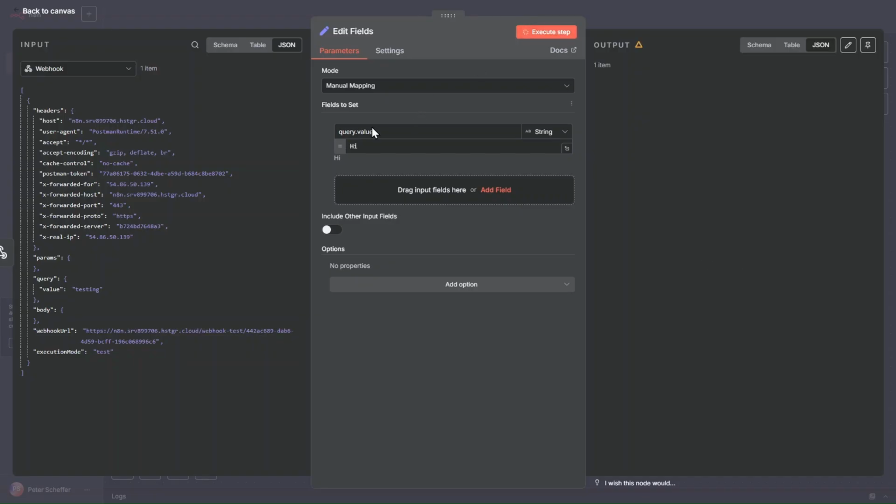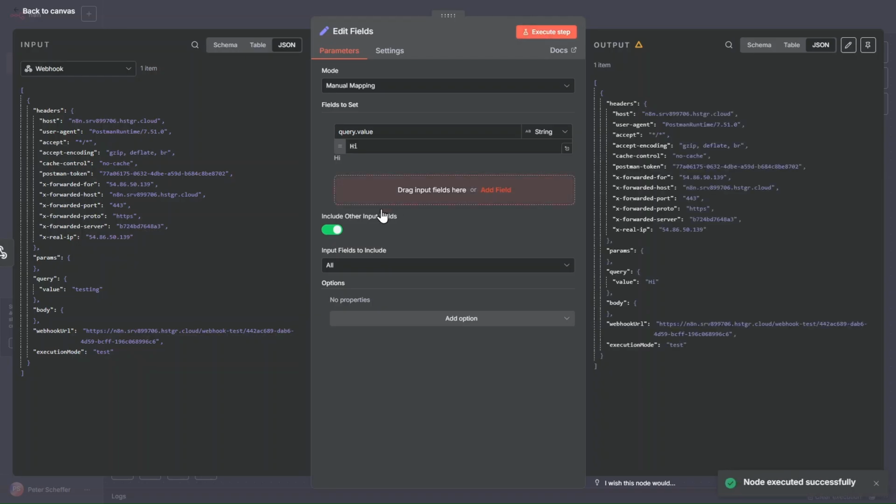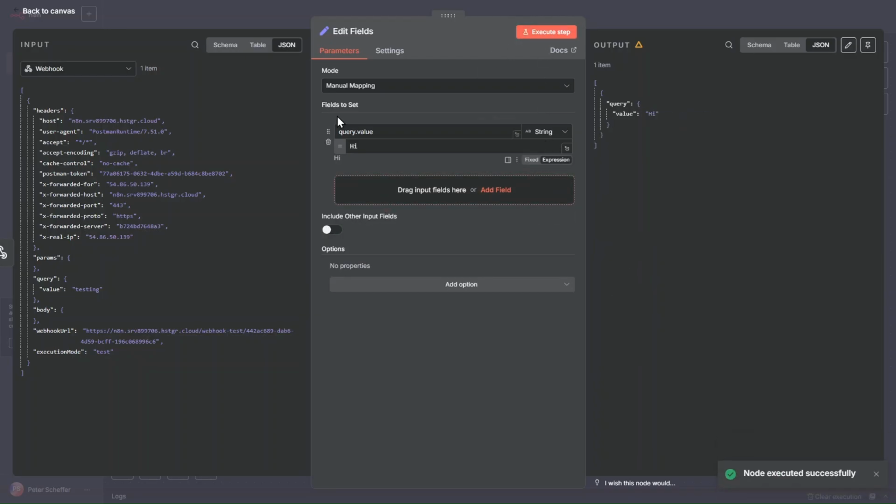And we can execute that, and we can see that the data that goes through is simply query.value equals hi. We've lost all this original data. So the only data that's going to get passed to the next node is this cut down JSON over here. We can change that, of course, by including other input fields, and suddenly you'll have everything. But let's assume that in our workflow, we don't have that. And we want to be able to reference the data in the webhook that you see on the left-hand side here.